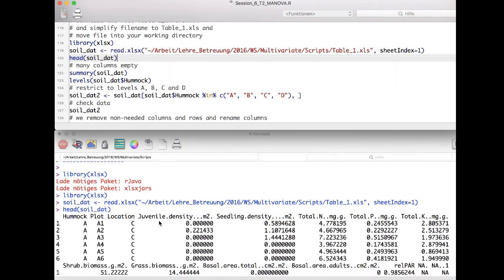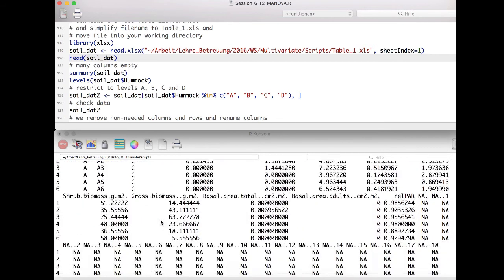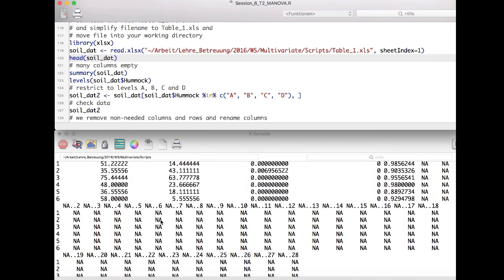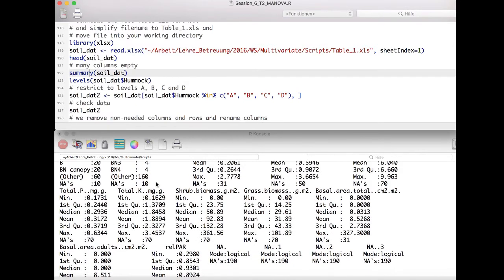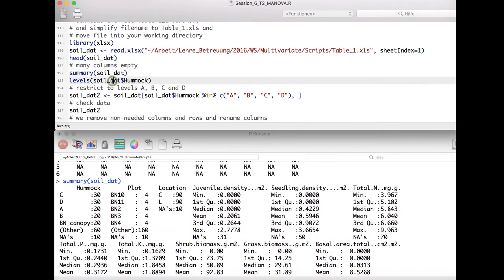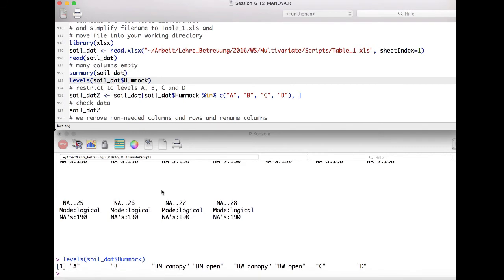What we see is that this file has several columns. Many columns are actually non-defined, and we have several values that are not defined as well. So they are empty. We see that here as well. We have many NAs in the data set, so we need to remove them before we work on that. As a level, we take from the soil data Hammock. So Hammock is the factor we will use.